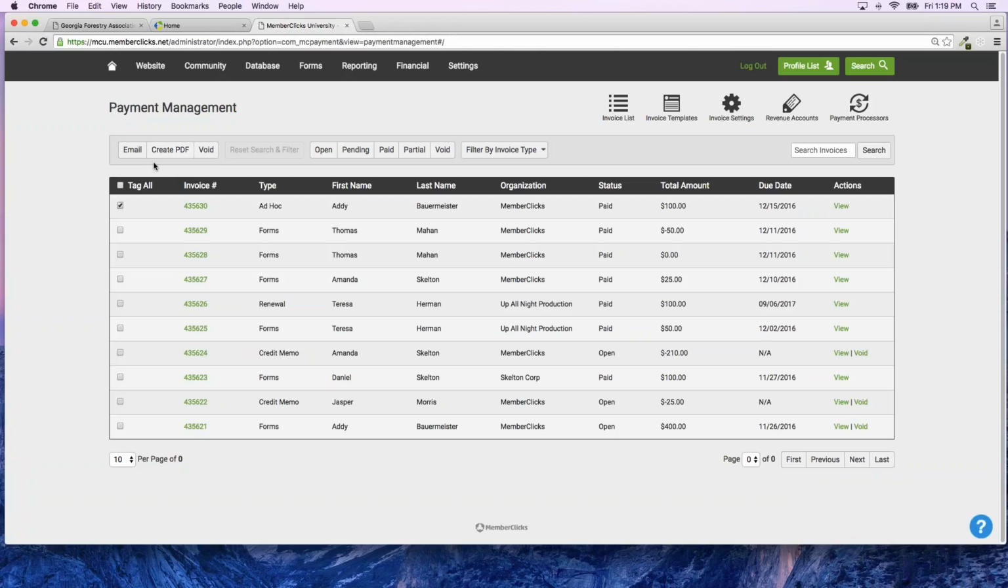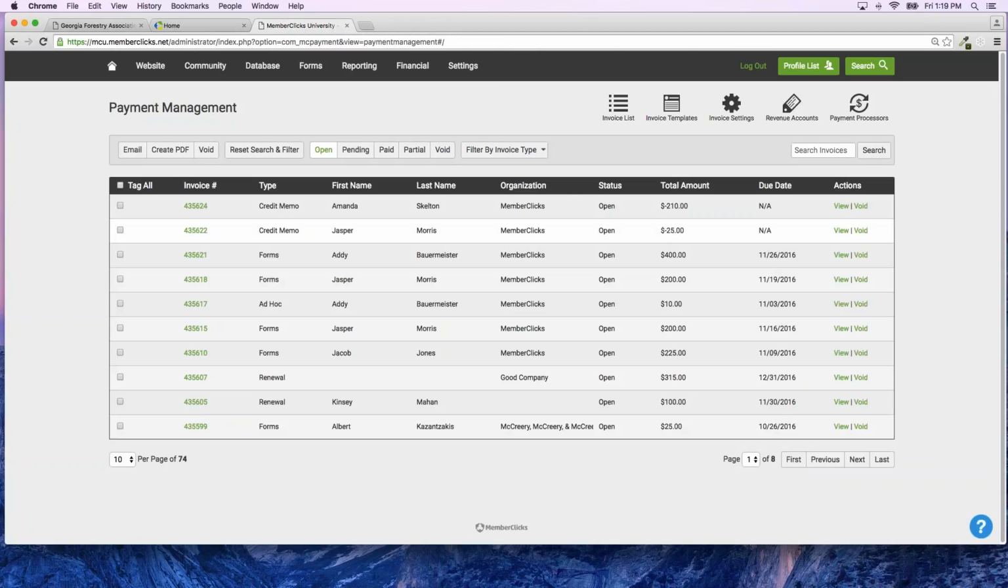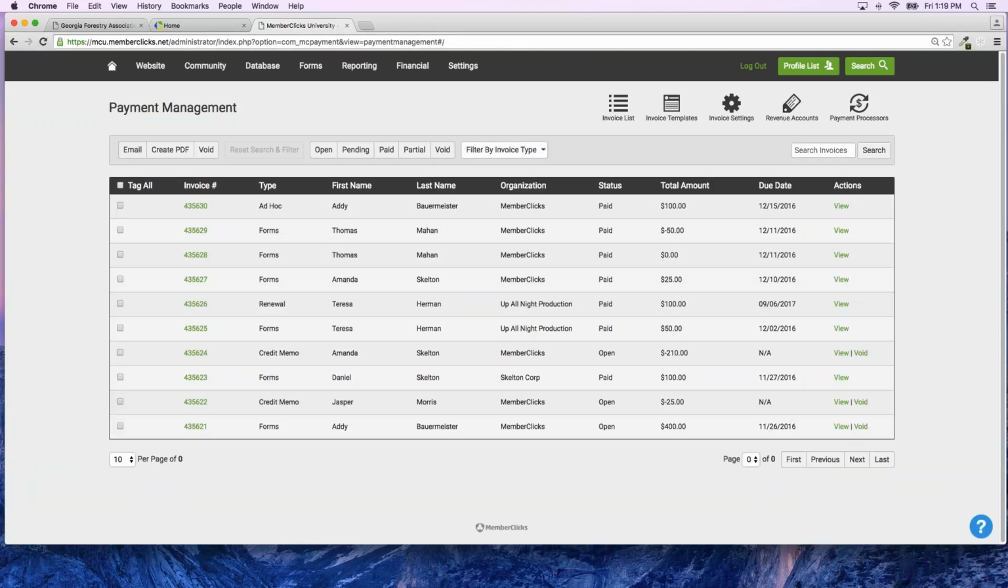We can select any of these and create a PDF so that you can print it out and mail it. We can void any of these invoices. And then I also showed you all yesterday we can sort. So if I press open, it's just going to bring up all of the open invoices. And I can do the same thing with paid, pending, partial, and voided invoices. And then we can filter by invoice type as well.